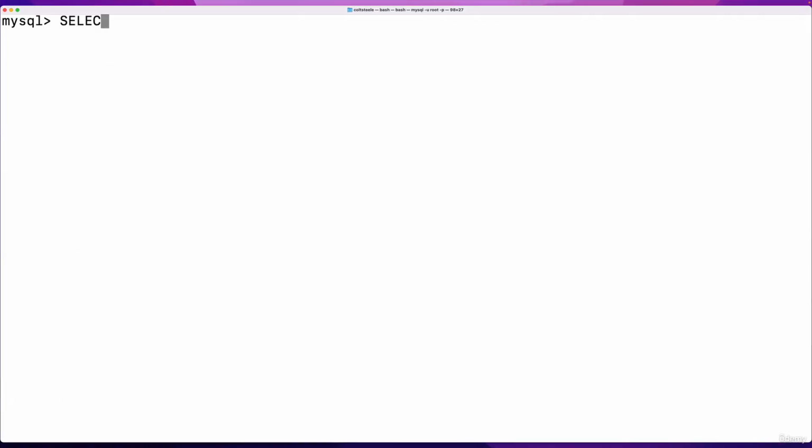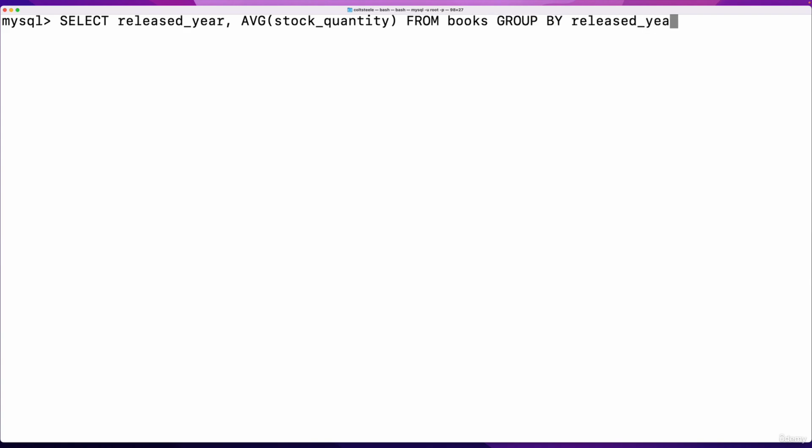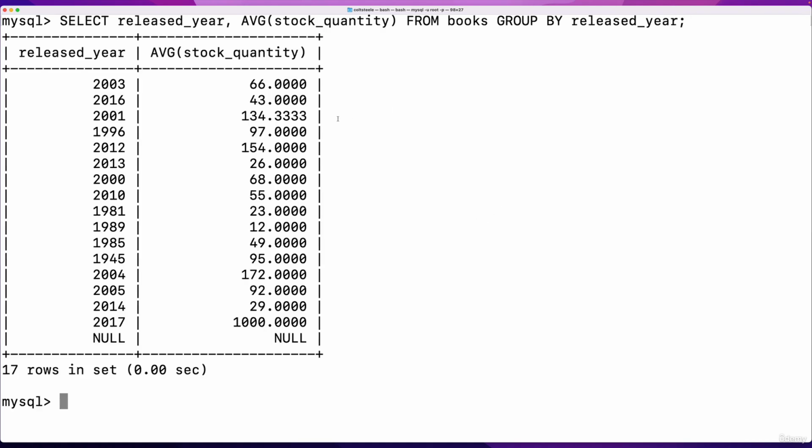Let's try it. Let's select released year, average stock quantity, and then from books, group by released year. So we're grouping by the year that the books were released, and then we're averaging their stock quantity. So in 2003, the average stock for those books that were released in that year is 66.